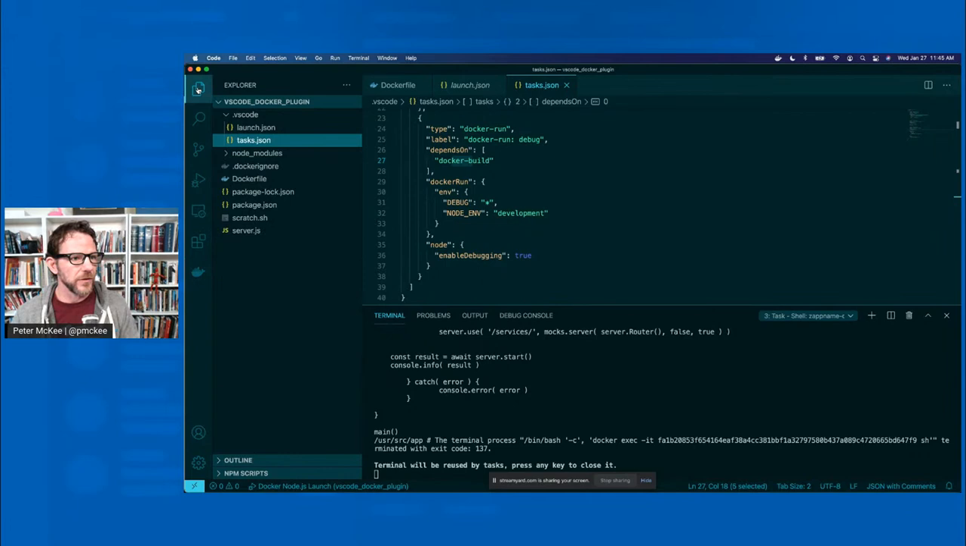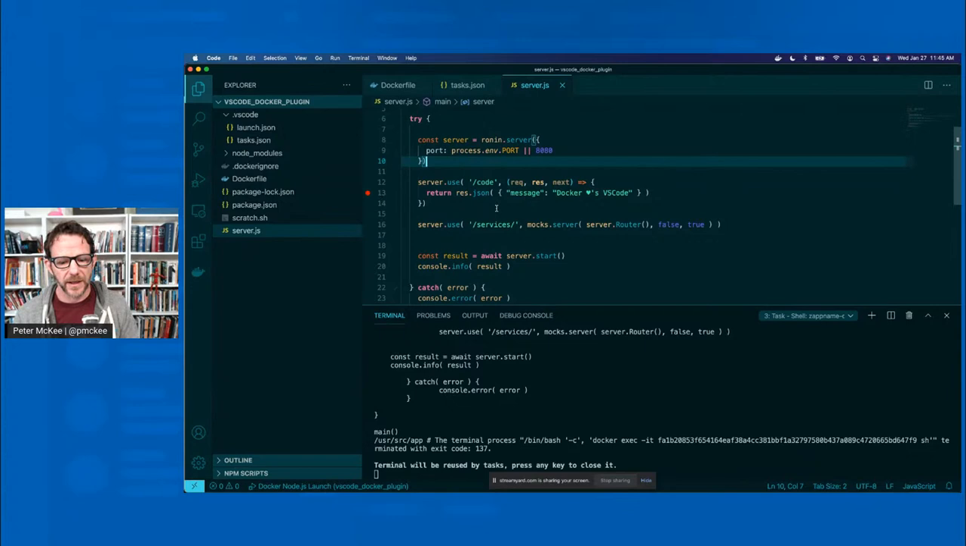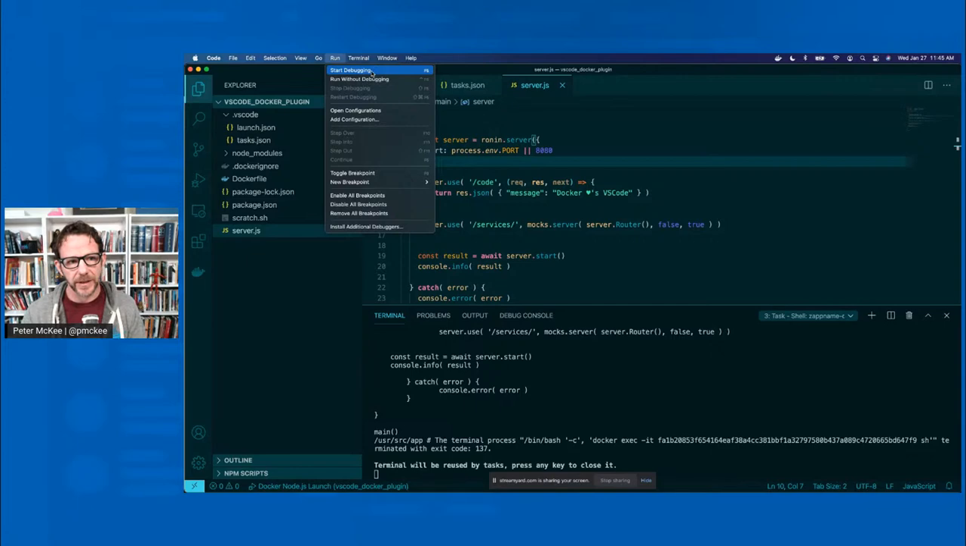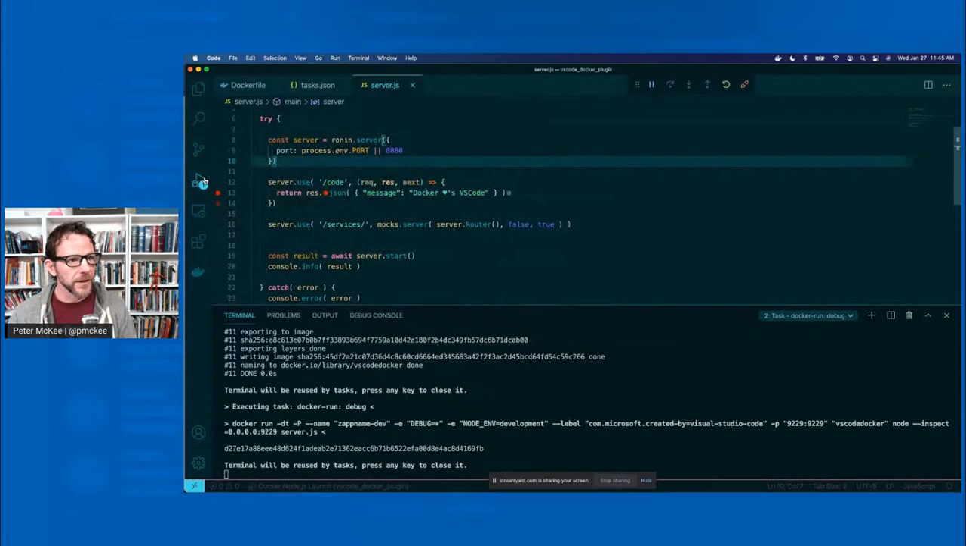Let's open up our source file. And let's see, we got a debug point set. Let's see if we can run our image inside of our container, connect with Visual Studio Code into the container and see our breakpoint break. Okay, awesome. Let's go up here. I'm going to start with debugging. You can also push your F5. You could come over into the debug tab and you can start it from here.